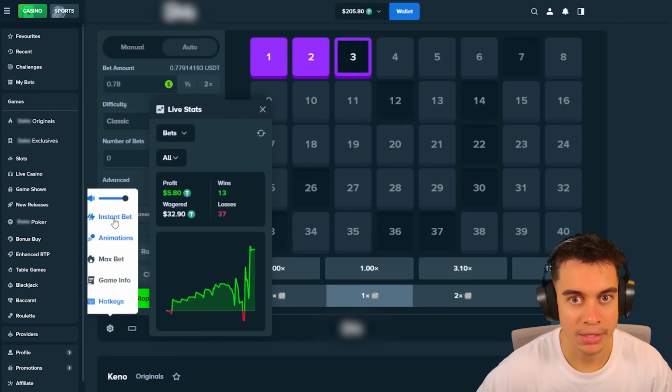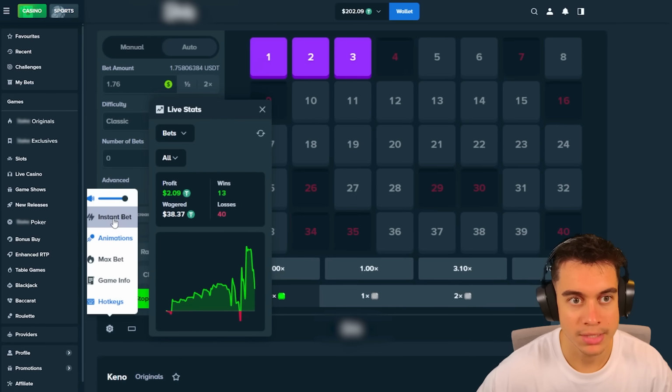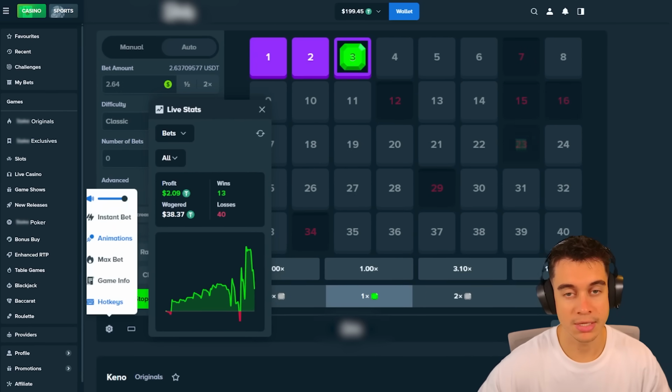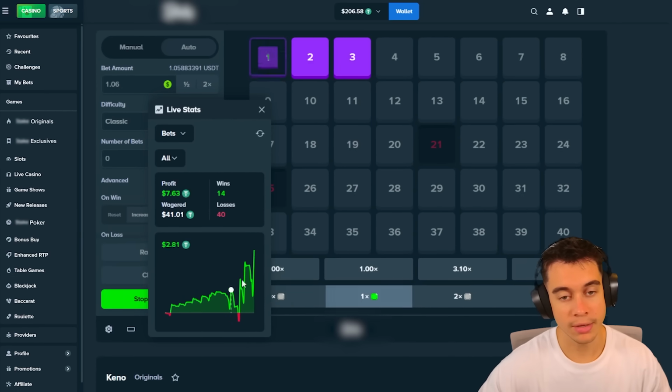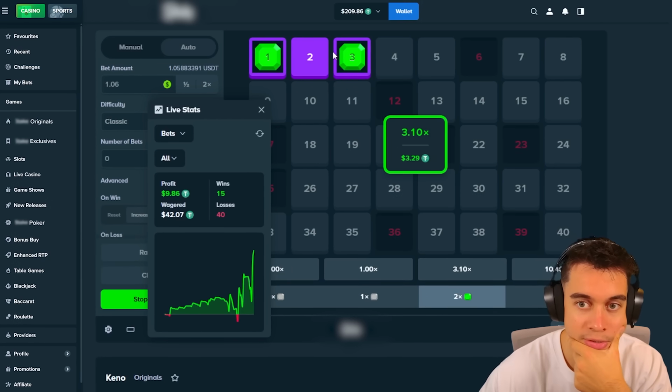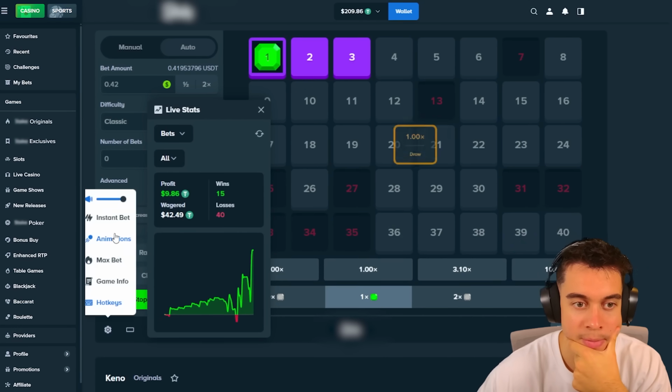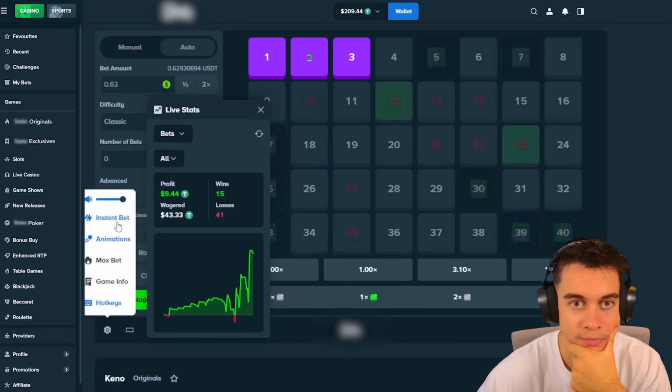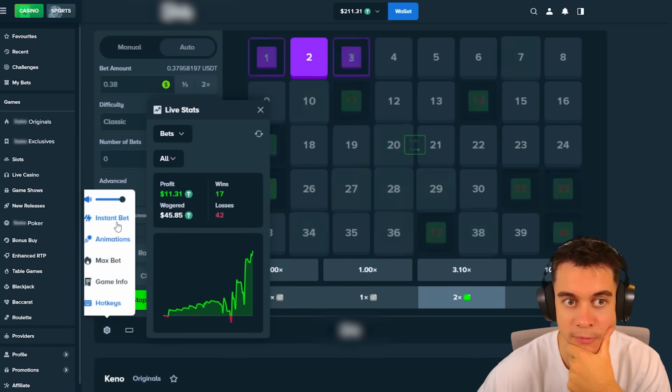Let's put instant bet back on real quick until it climbs even more. Okay, $2.60 here. 3x again. Okay, I mean, the graph is looking pretty decent. There's another 3x. Let me put instant bet back on. We'll grind out a bigger bet size, like $4 or $5.